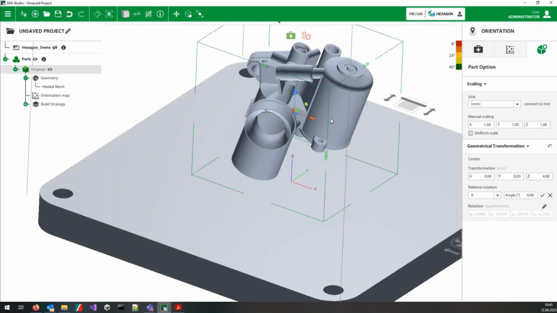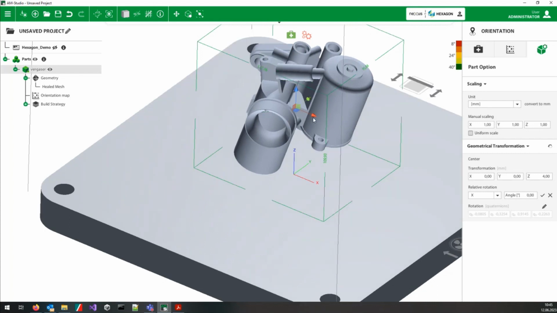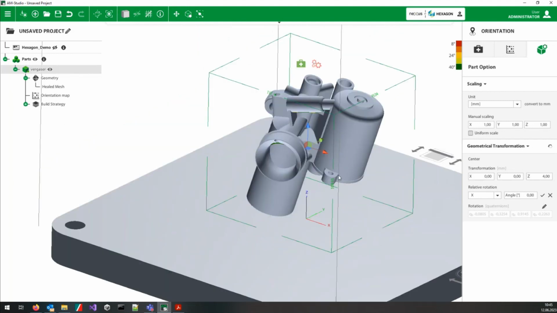You can also switch between this gizmo or this triad by pressing E. You go to the rotation gizmo, and by pressing W, you go back to the movement. It can also be switched here, and this is just for your information.